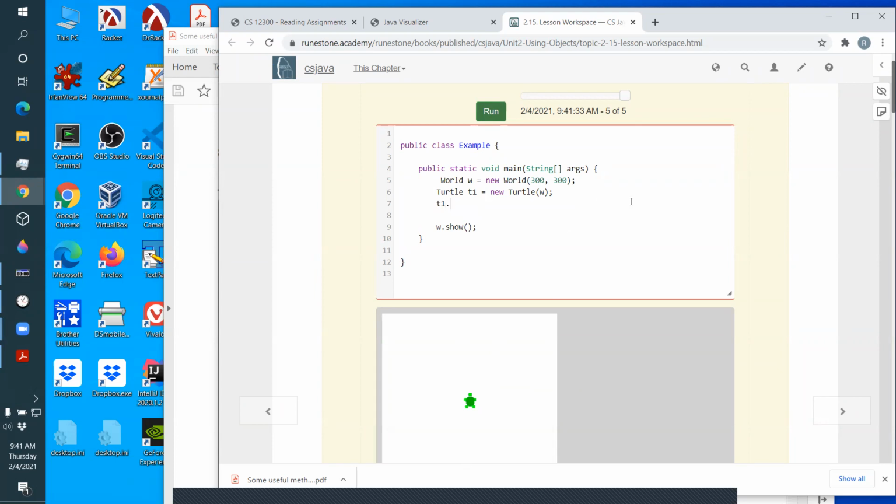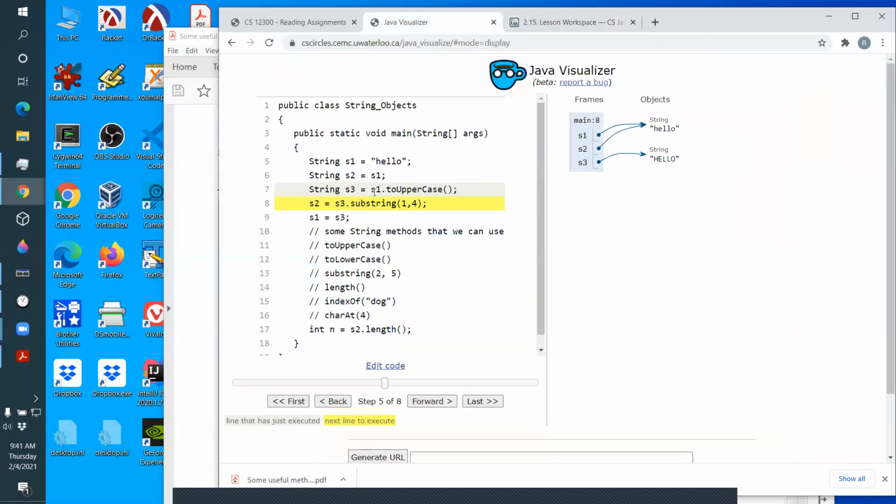Okay, T1 dot forward. Now there's no return value here. See, I don't get an answer. I don't put anything here. I don't get an answer back from the turtle. See, here, when I said S1 dot toUpperCase, I called that method on the string, and I have to save the answer in another string variable because it gives me back a return value. So I have to save it somewhere. With a string, the string doesn't change itself. It makes a copy of itself and gives me back the copy as an answer.